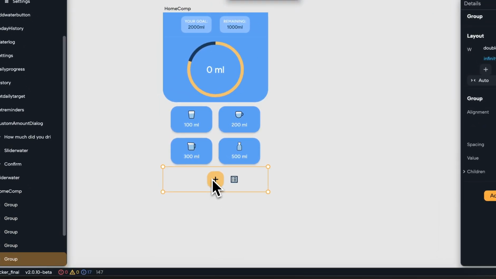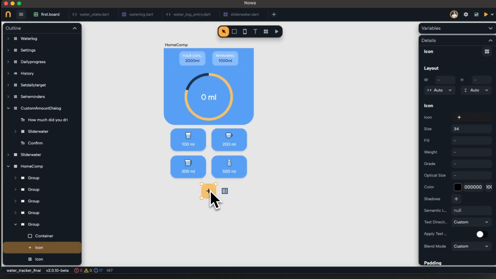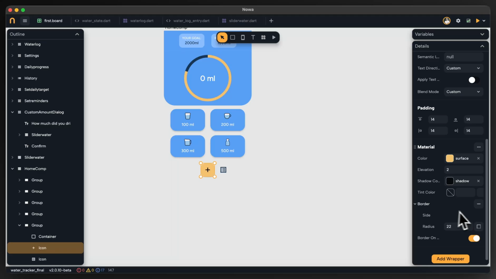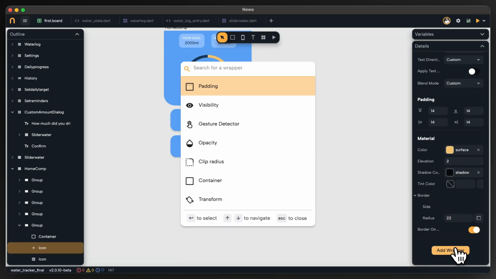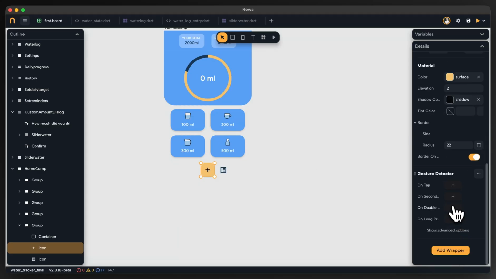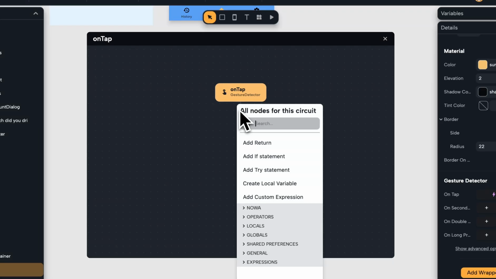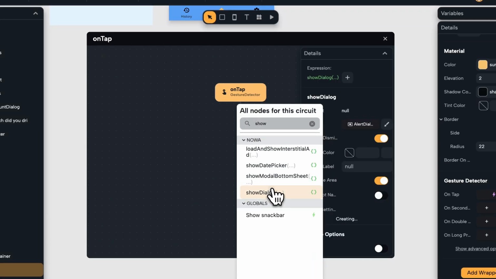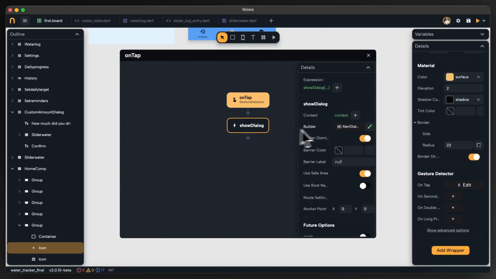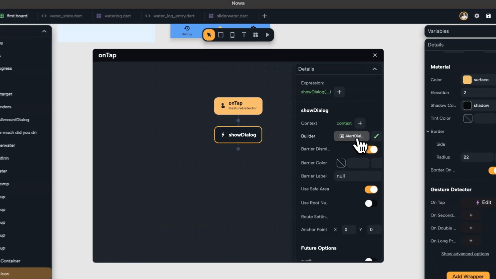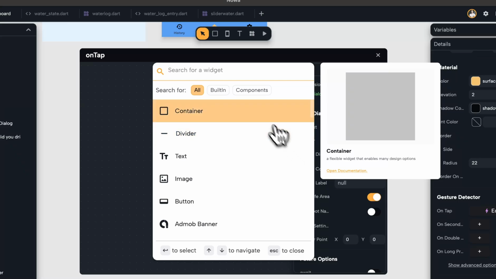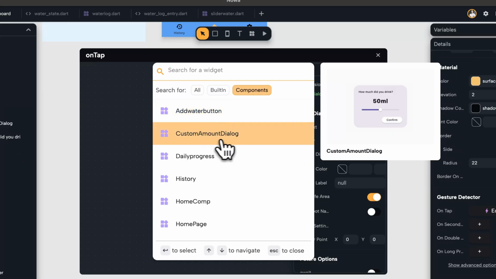So I will select this button that when the user clicks on it, the dialog will appear. And I will add a gesture detector. Now you should be very professional in adding gesture detectors, because we've been doing this all in the past videos. Now inside on tap here, I will call a function called show dialog. And this will just show a dialog. And then here in the builder, I can select my dialog. So I made my dialog a component. So when I click on pick widget, I can see it. And here inside components, I can now see my component custom amount dialog.